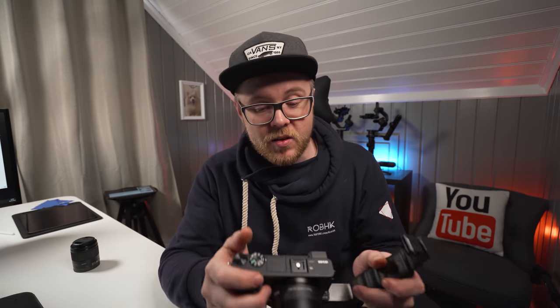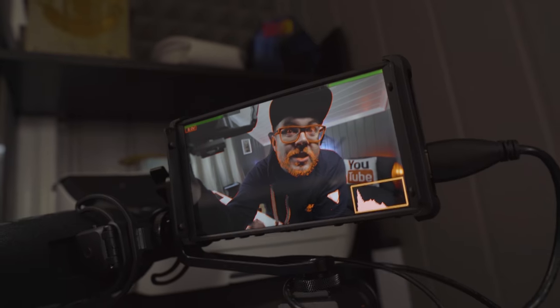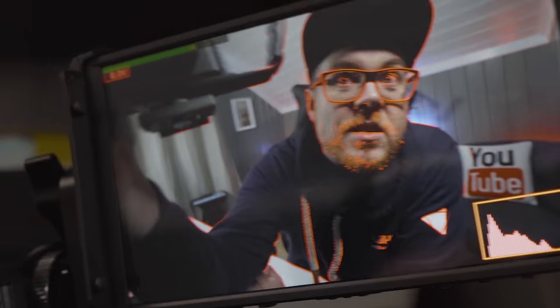So let's take a look at the peaking. You can see how awesome this peaking is. And let's see if we can focus on this. If I come closer here, you can see that I turn into a red-haired Santa Claus and everything is just red, and it's just super convenient to have something like that on a monitor, as well as the zebras and everything. But anyway, let's put this camera on the table and film this camera, and I'll show you how good this monitor is and what you can do with it. Yeah. Let's do it.